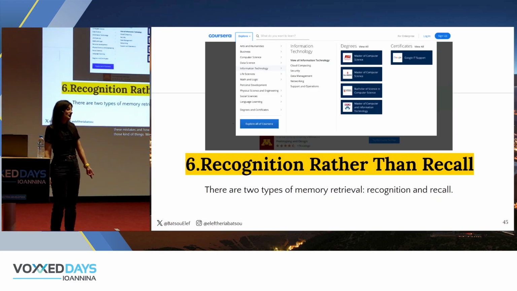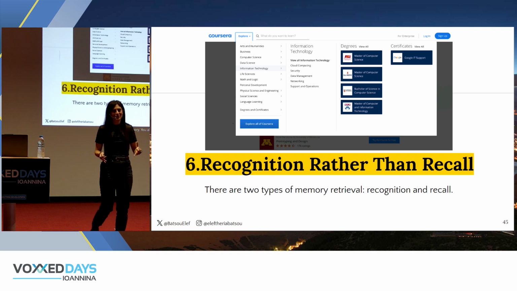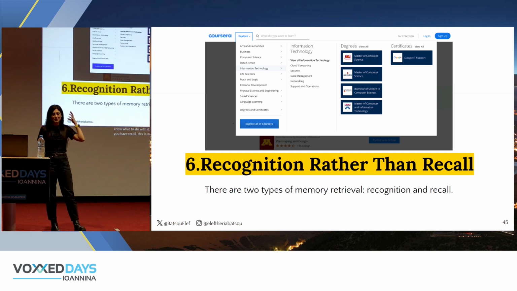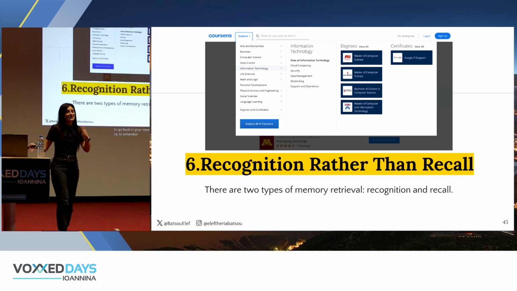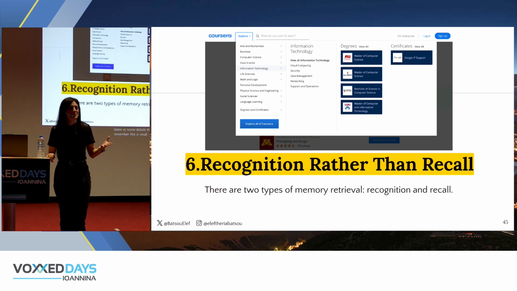We have recognition rather than recall, and this is about memory. You always want to have recognition. Recognition is when you see something and you can easily understand it and remember it and know what to do with it. But when you have recall, this is when you have to go back in your memory chunks to try to remember something. So for example, when we have names or dates or some details that we can't remember, this is recall. And this is very important.